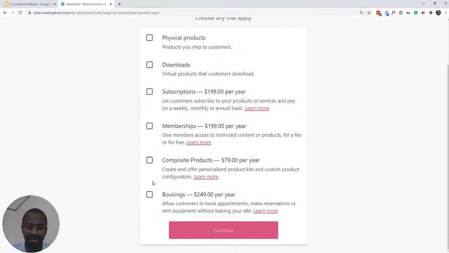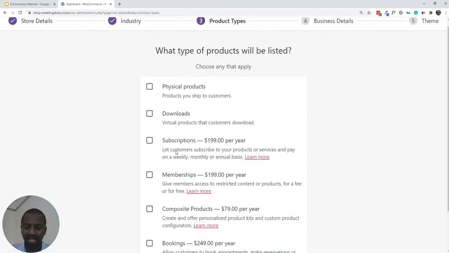Then the rest become chargeable by WooCommerce, such as subscriptions, where they pay on a weekly or monthly basis. If your site is a subscription one, there's something else you need to add on top of that, but not very many of you may be going in that direction.